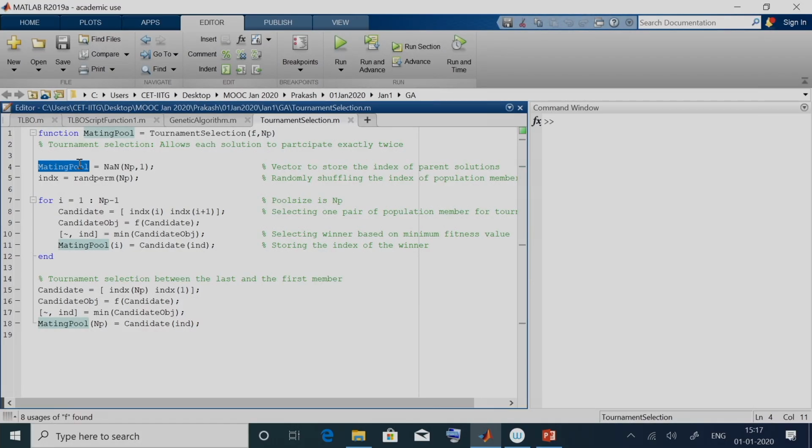Initially we are defining this mating pool as none with a size of NP. Ultimately we are going to store in this mating pool, not exactly the solutions but their locations, which of the solutions would constitute the mating pool. That is what is going to be in this mating pool.